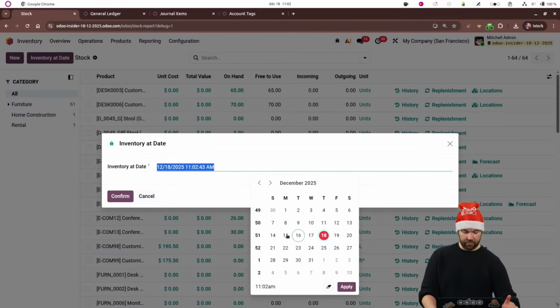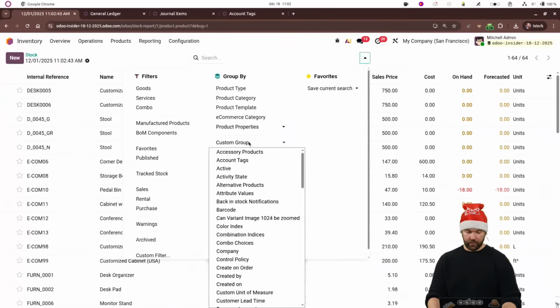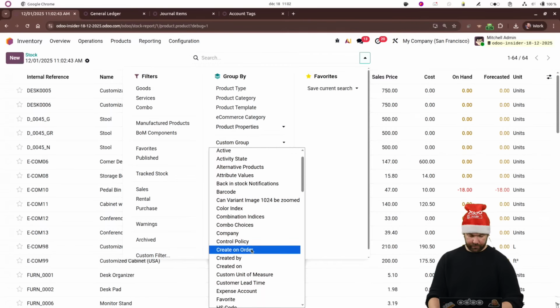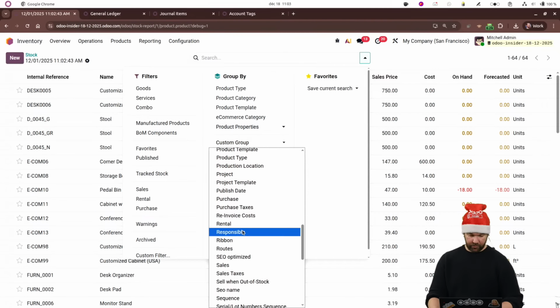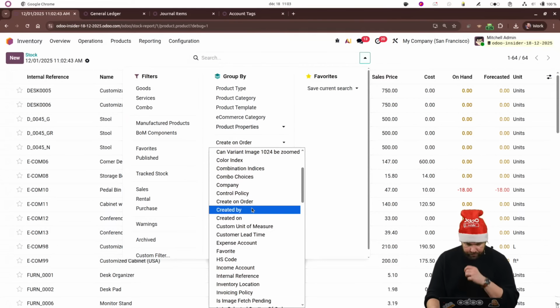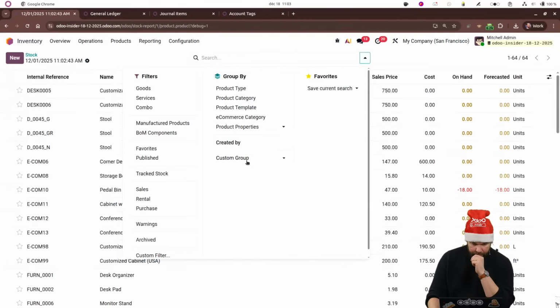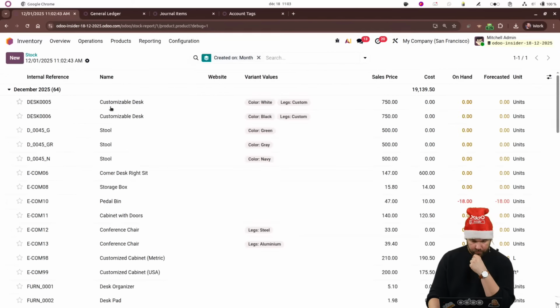Specify a period, let's say the beginning of December, confirm, and it's showing you a date here, created on, I think. That's not what I wanted. Yeah, so we're looking at the beginning of December.